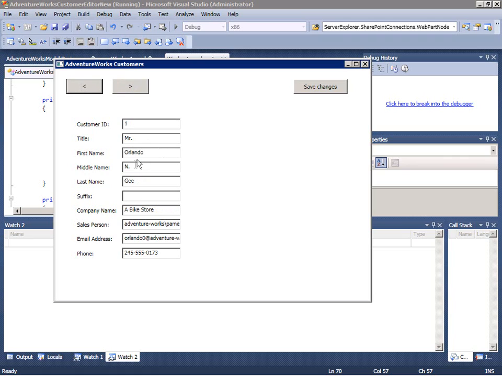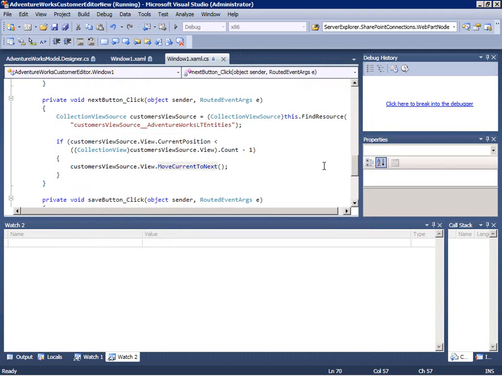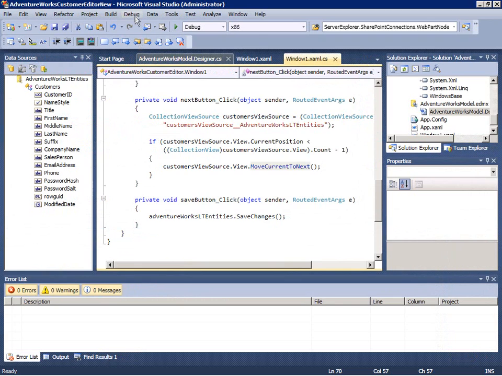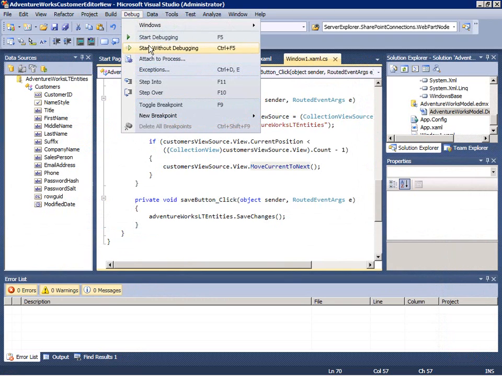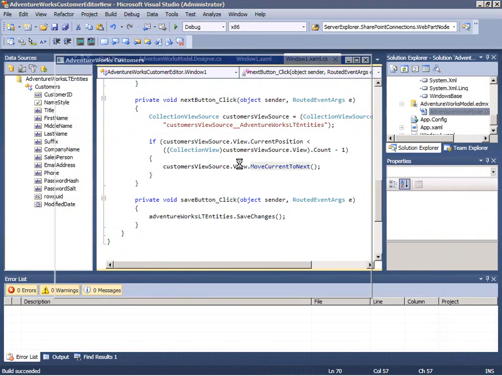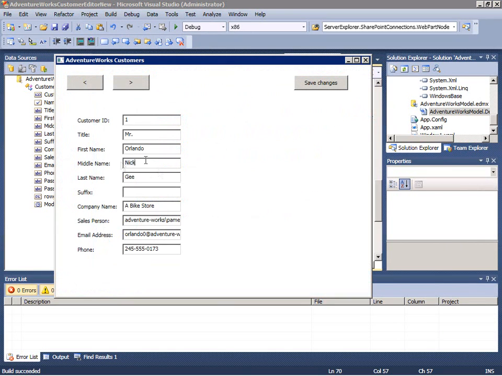And let's say that I want to change the middle name for Mr. Orlando Gee to Nick. If I go ahead and click Save Changes, then not only does that change get propagated during the application itself, but if I then close the application and then choose to start it again without recompiling, we'll see that that change is still there. So that means that the change propagated to the underlying database, and when the application loaded a second time, it pulled that new data back into the middle name for the first customer.